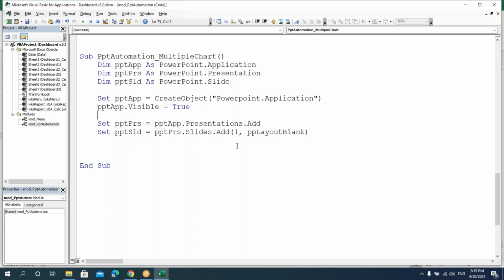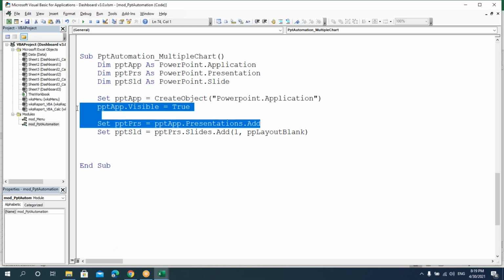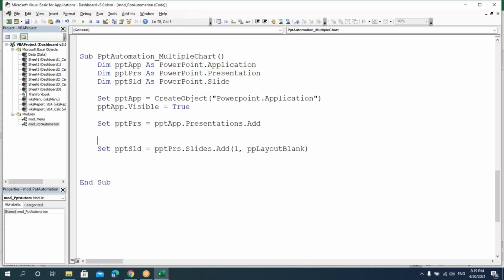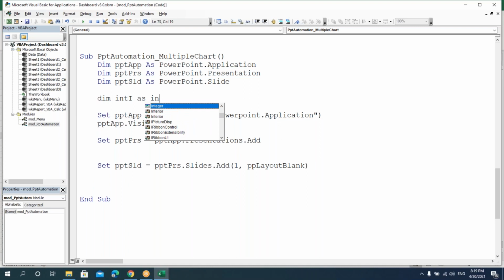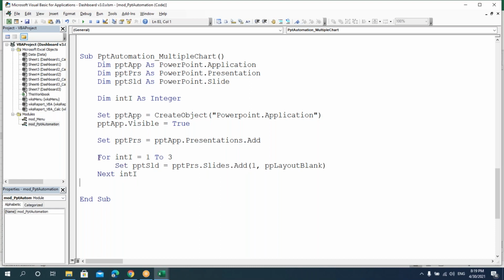Now this time we need to add more slides. That means this part should actually be looped. So what we'll do is this presentation will keep outside the loop, but adding the slide will keep it inside the loop. So for this loop, I'll declare one more variable as integer, and here we'll say for INTI equals 1 to 3 because I have 3 charts, and here I'll say next INTI. This will run 3 times, but the index whatever is there, this has to get changed.